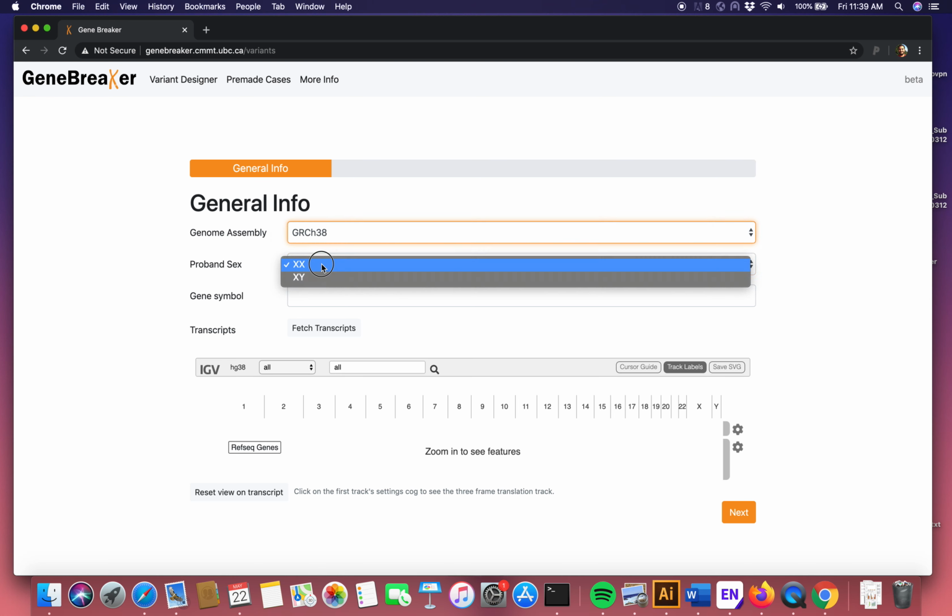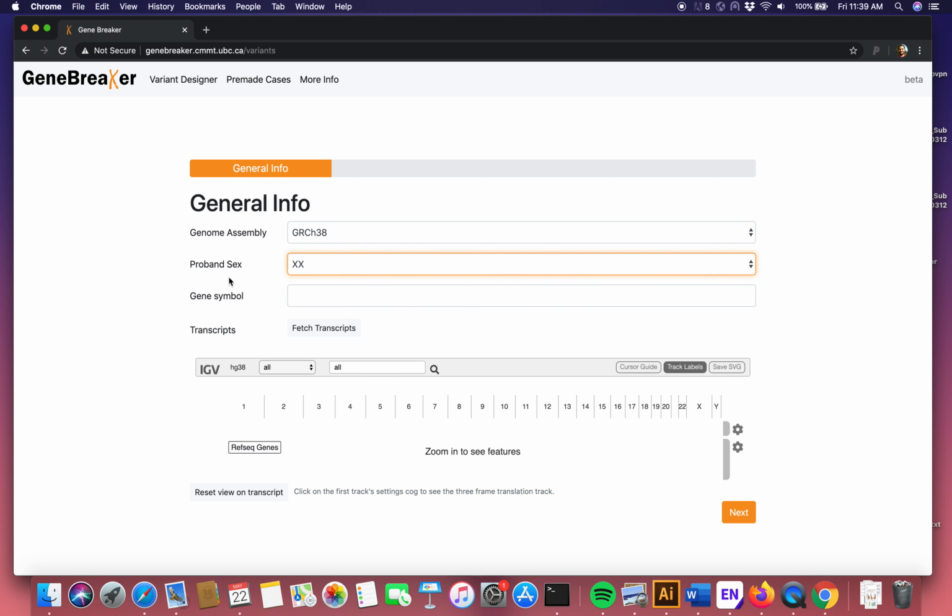genome. Next, we choose a proband sex, which is important if we are designing a variant in a gene over the X chromosome or the Y chromosome. Then it'll be important how we choose the sex of our proband or of our affected patient.